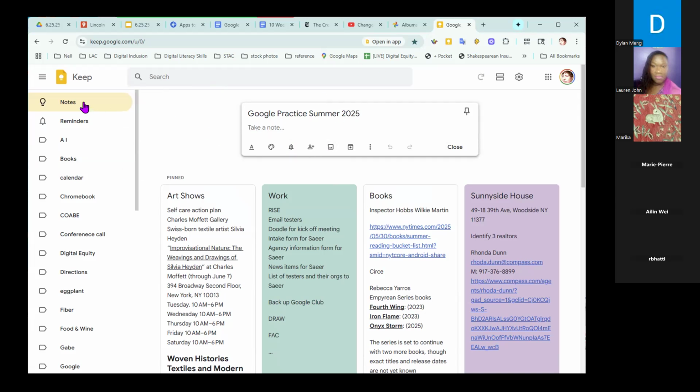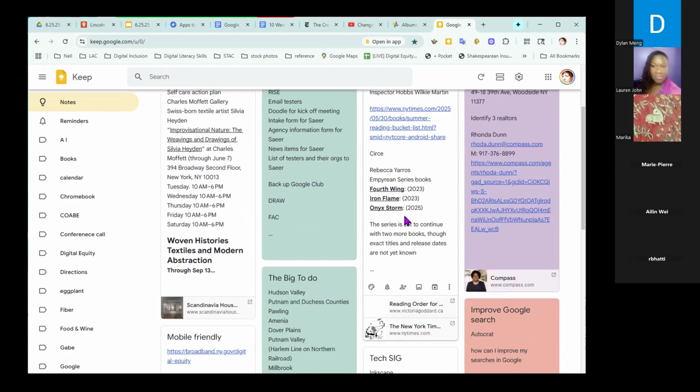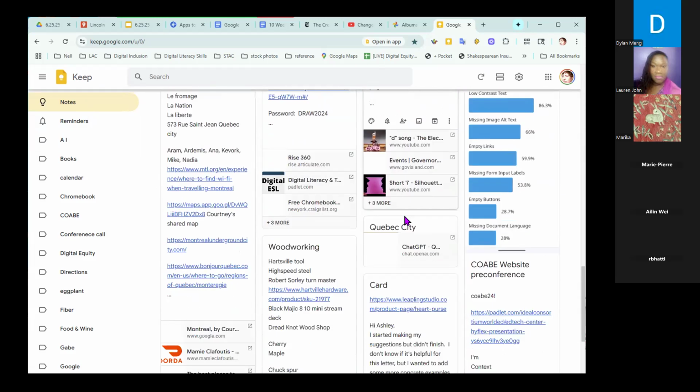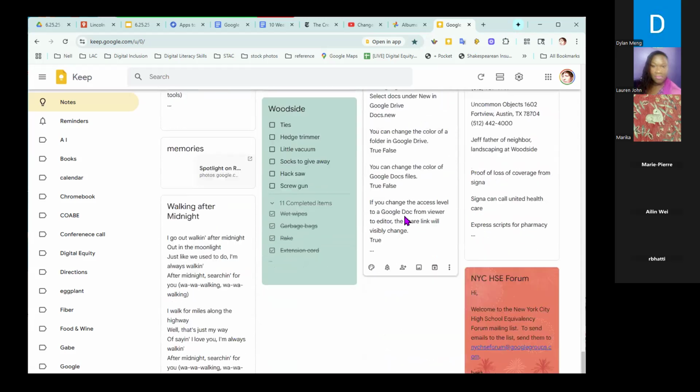So for me, what I have is Keep on my phone as well. So when I'm out in the world and I want to make a note, I can do that. If I'm reading an article that I don't have time to finish reading right now, I can share it to my Keep. These ones are all pinned, so these are ones I come back to quite often. But when I save something that I'm reading on my phone, let's get down to how that looks.